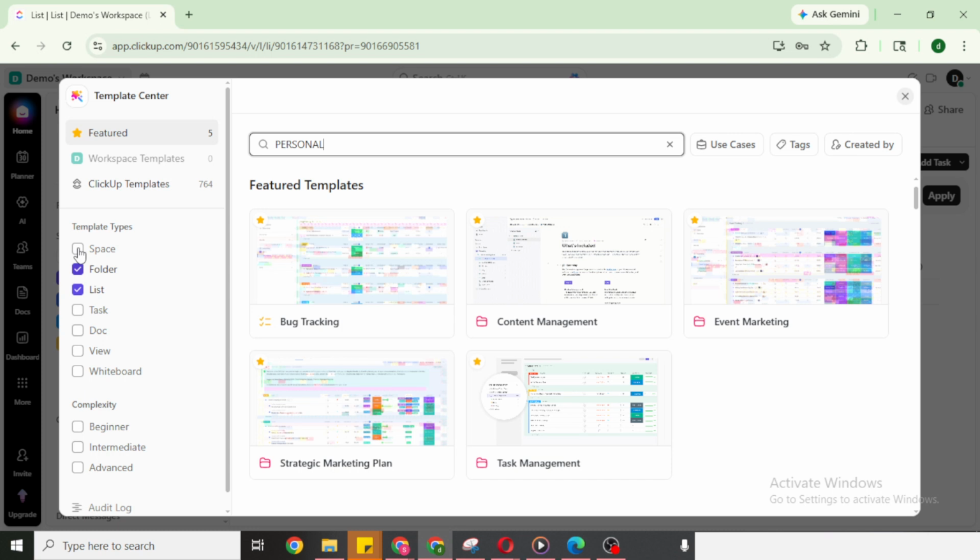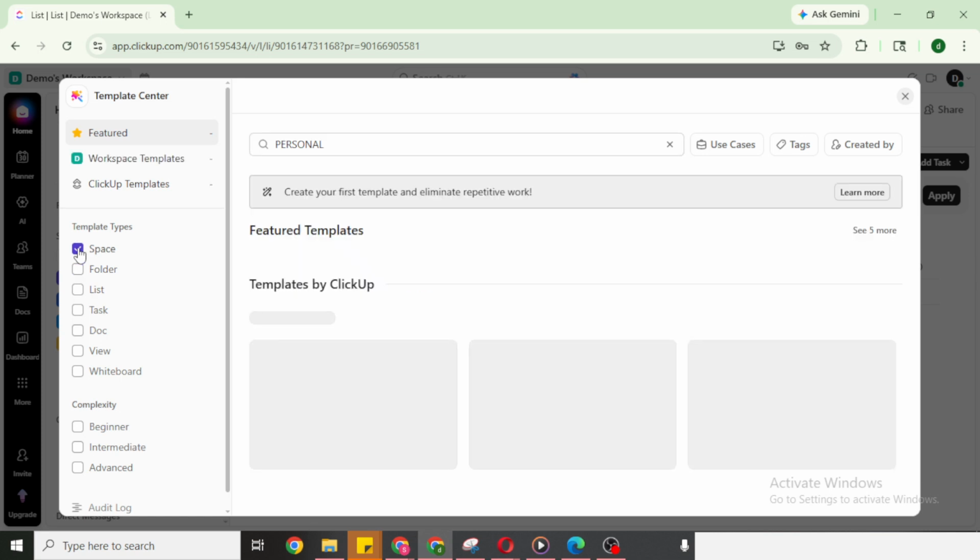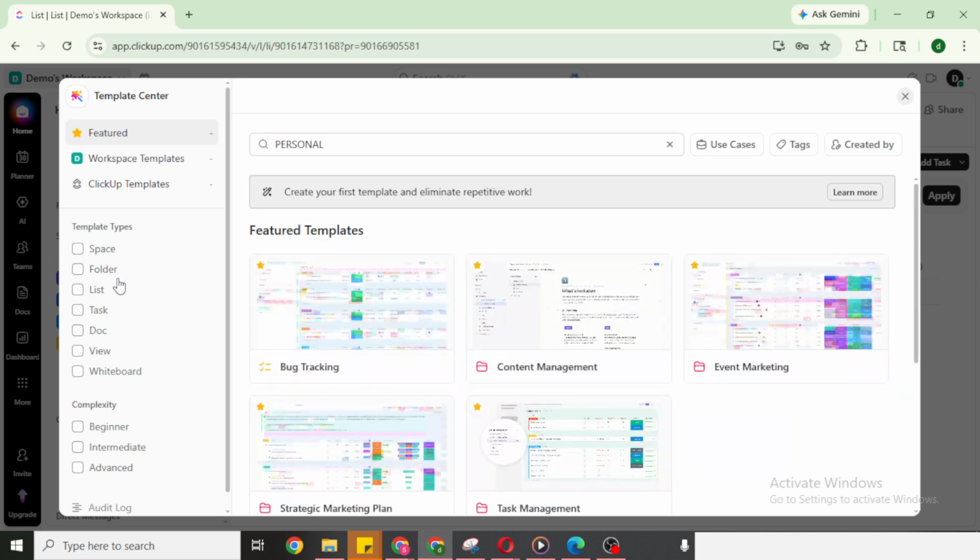In the search bar, enter keywords to find a specific template. Type the word personal. You'll see a number of results appear. From these, click on Personal Productivity. This template is designed to help you manage day-to-day tasks and longer-term goals, making it a great starting point for organizing your life. Click Use Template.